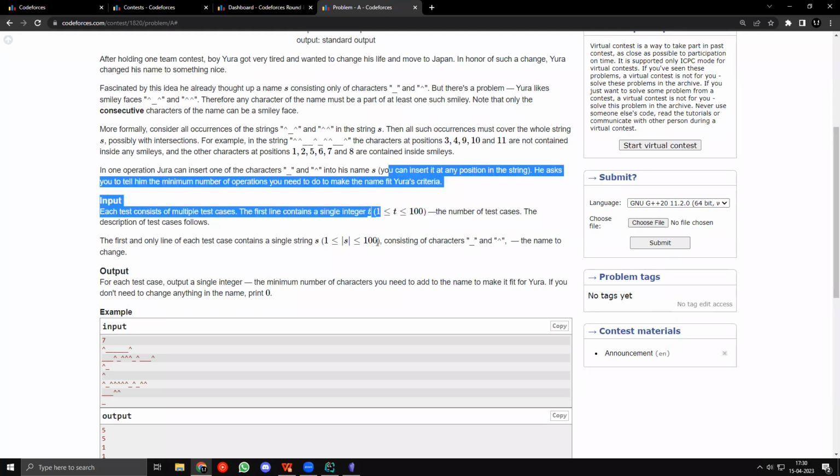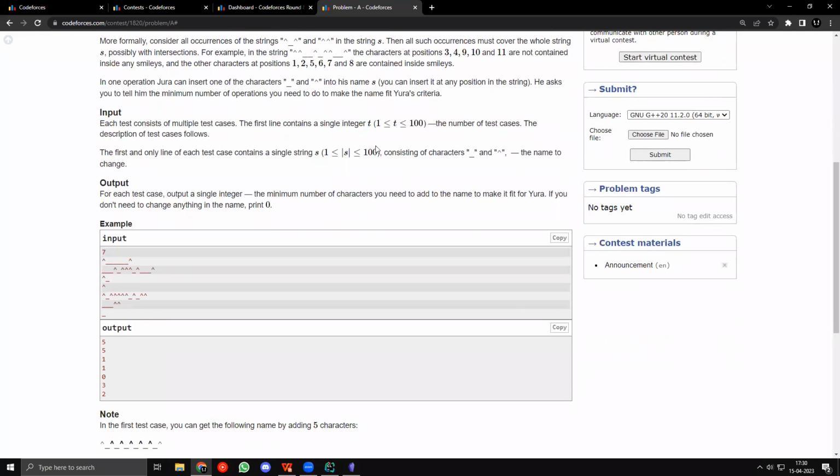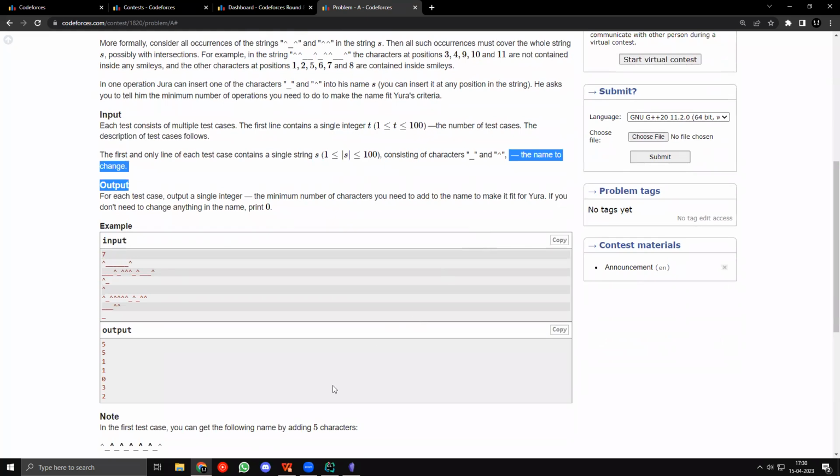And s is greater than or equal to 1 and less than or equal to 100. Okay. And they also provide some specific constraints as well. Like, for example, it only has the characters underscore and the power operator, basically. Okay, fine. So this is basically how a problem is.